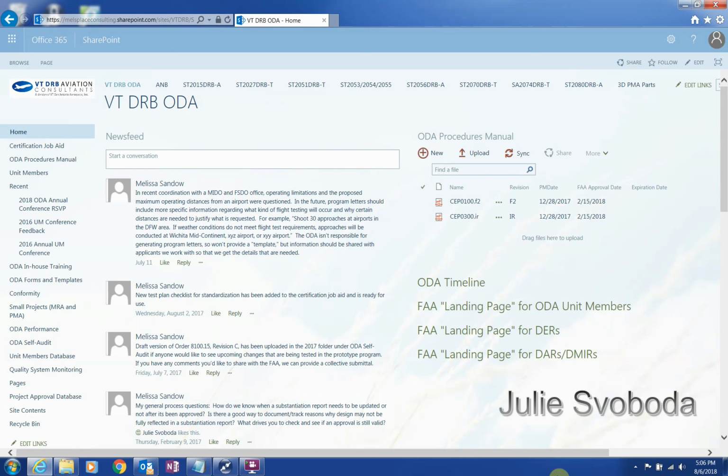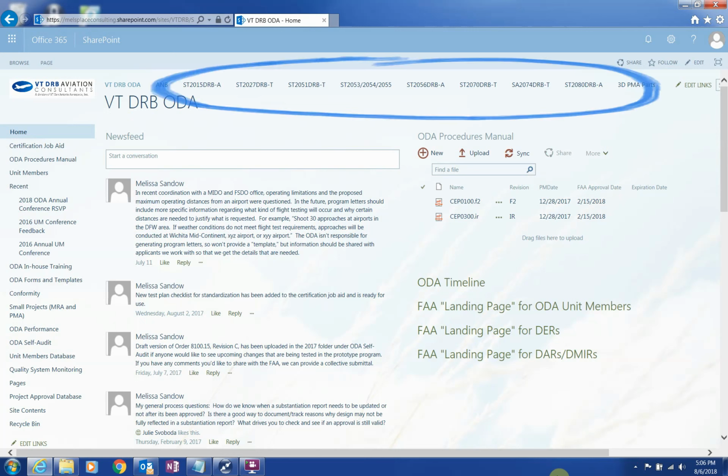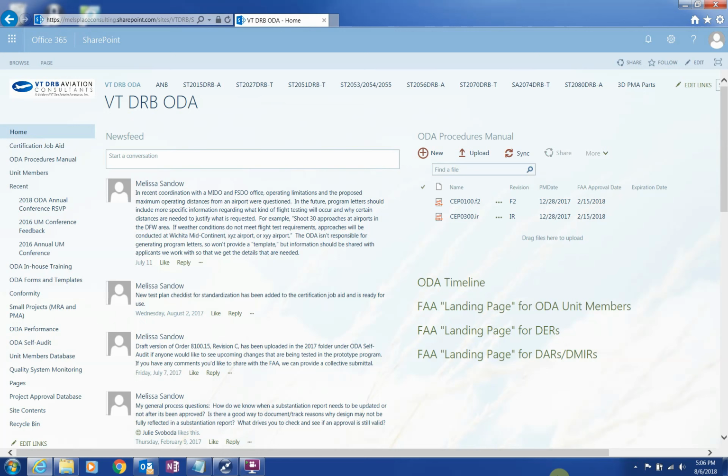As a certification engineer, there are two places you should be more familiar with than any other within the SharePoint: the certification job aid and the sites you manage for your projects. You should read through every item in the certification job aid and refer back to the information regularly, just like you should also read and refer to the ODA procedures manual regularly. Both items provide information on how to accomplish your job.